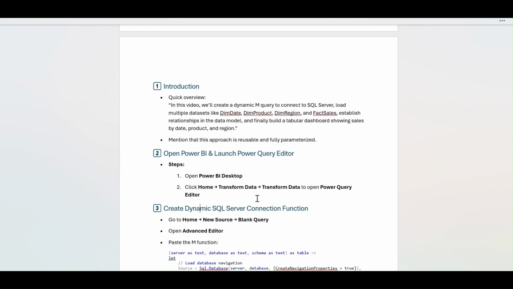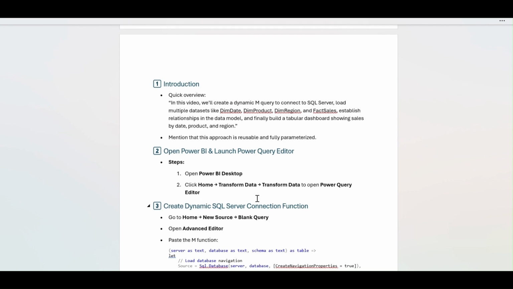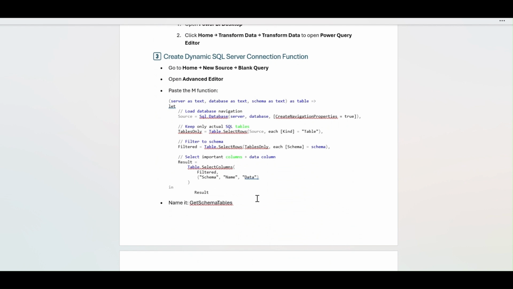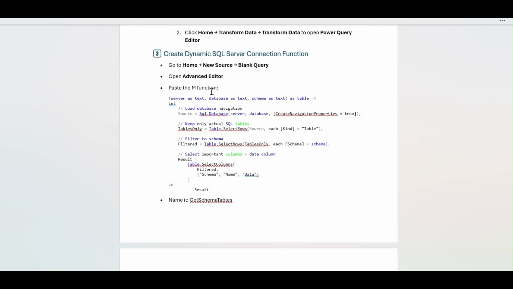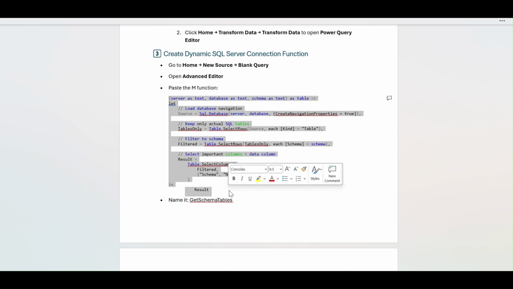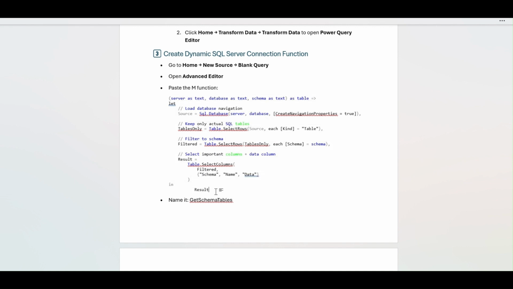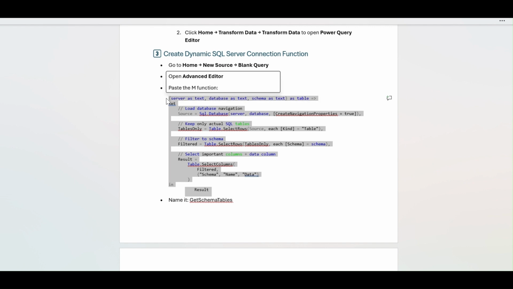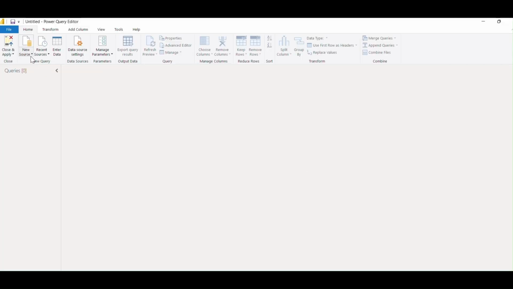So we achieved it. Now let's move on to step 3, how to build a dynamic SQL Server connection. I already built a sample M query, so I'm not going to waste time rewriting everything. It is already there. The only thing I'm going to do as part of this exercise: once inside the Power Query Editor, you have to click new source, and this is the blank query option. So here you need to hit the blank query option.